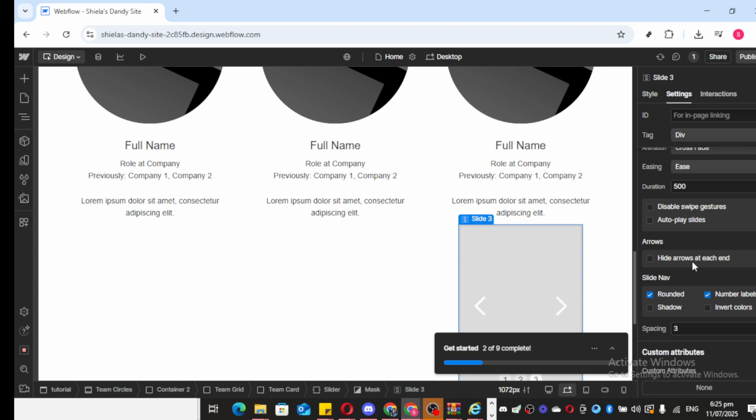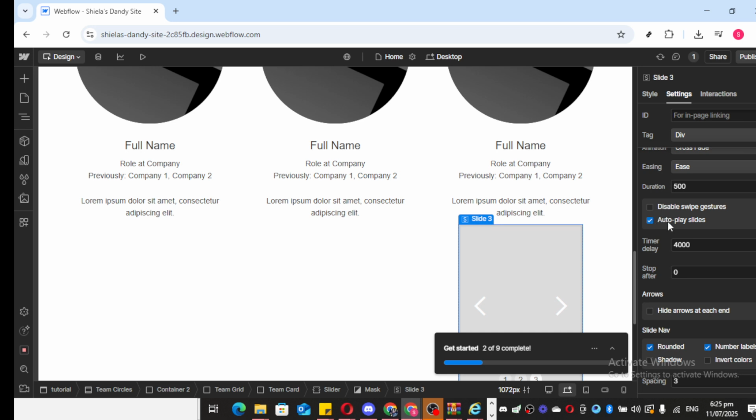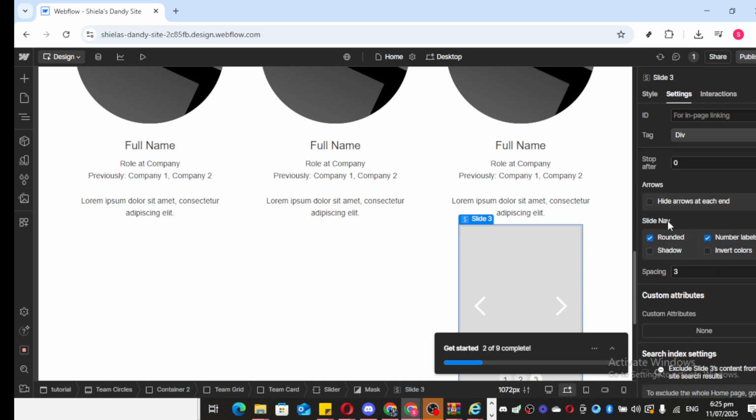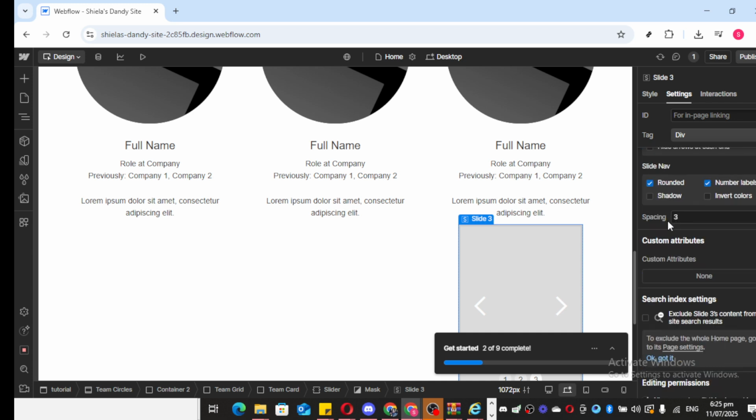Do you want your slides to transition automatically without user interaction? You can achieve this by checking the Autoplay Slides option. This feature ensures your slider continuously scrolls through the slides, perfect for drawing attention to important images or content without requiring user input. Feel free to dive into the customization pool and adjust every setting according to your specific needs.